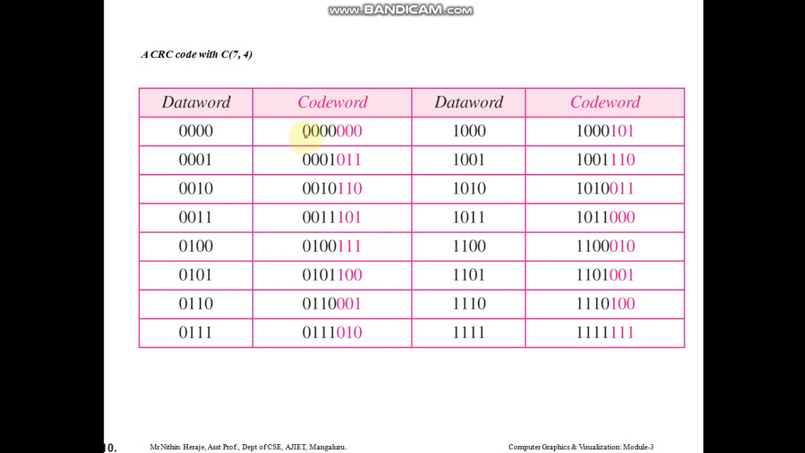What I can say here is this 3 is 4 minus 1, with 4 bits over here, minus 1 you get 3. So 3 bits are appended to a 4-bit data word, and altogether it becomes a code word. If you look at this table, there are 16 different combinations of data word along with the code.